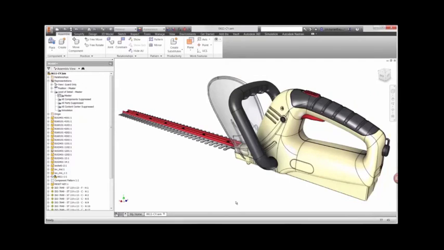Welcome to this demonstration of using the Autodesk Nastran In-CAD solver embedded in Inventor. This technology enables designers the ability to solve problems that go beyond the capabilities of linear, static, and frequency studies that are currently available in Inventor Professional.